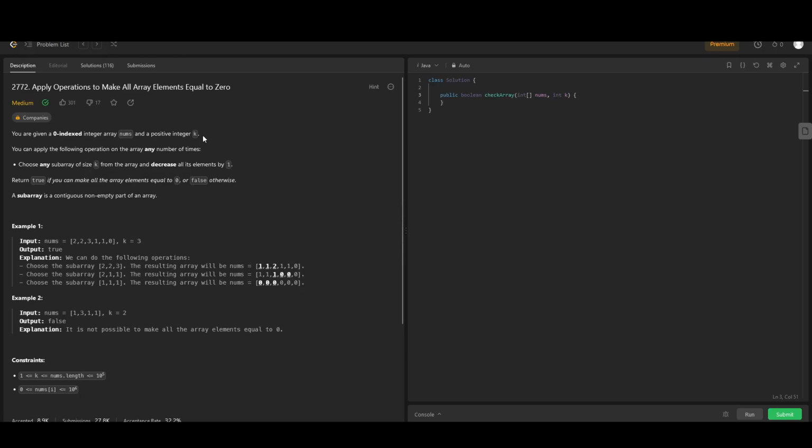Hey guys, today we are going to solve this problem statement: apply operation to make all the array elements equal to 0. So we are given a 0-based index array nums and a positive integer k. We can apply this operation any number of times. What is the operation here? We have to choose a k size subarray and decrease all the elements by 1. We have to return true if we can make all the elements 0, otherwise false.